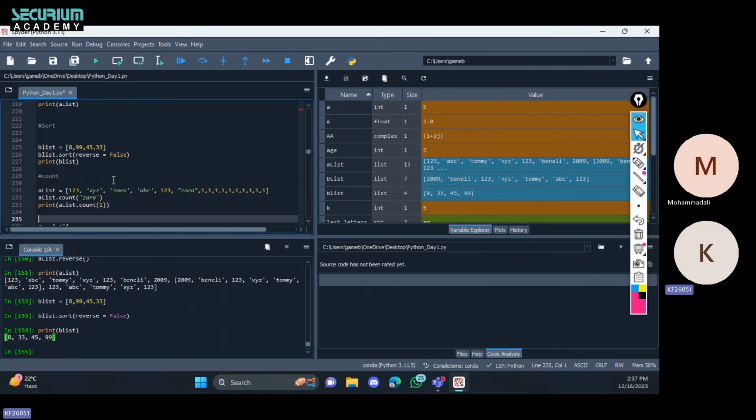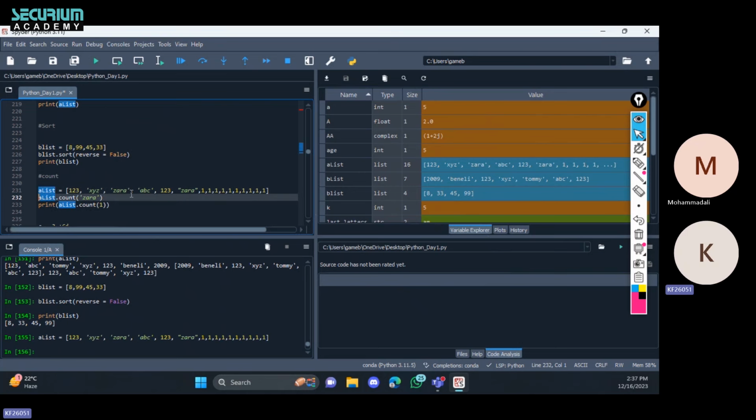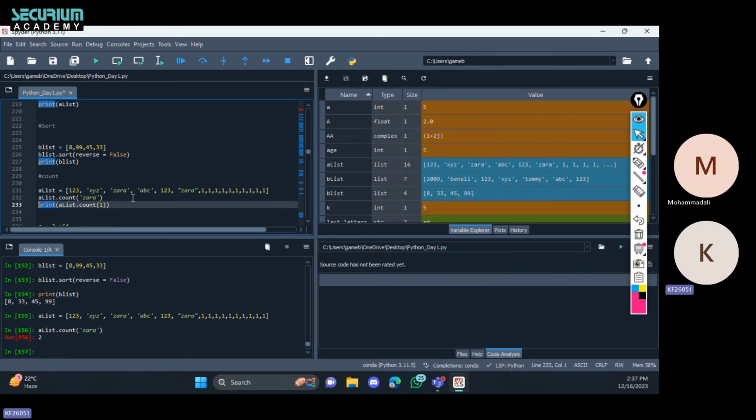Now we are getting a list 1, 2, 3, XYZ, Zara, 111, A list count Zara. Now the function count is used to count a perfect number of index. For example, you can see Zara is on number 2, 0, 1, 2, right? That's why the output is 2 here.